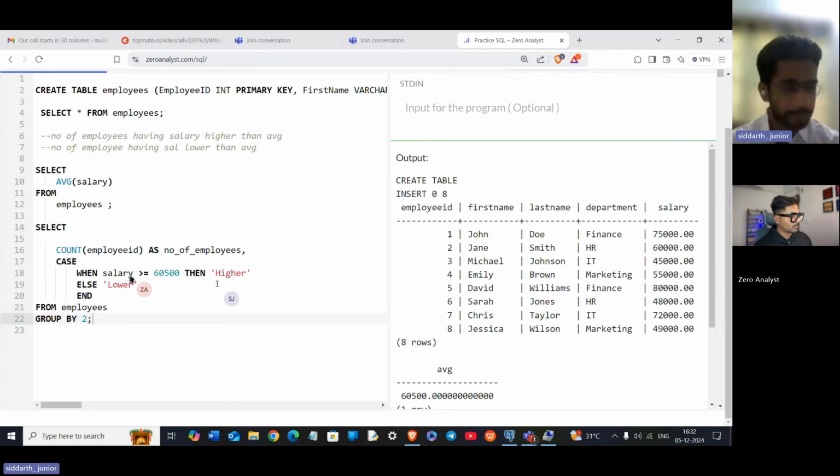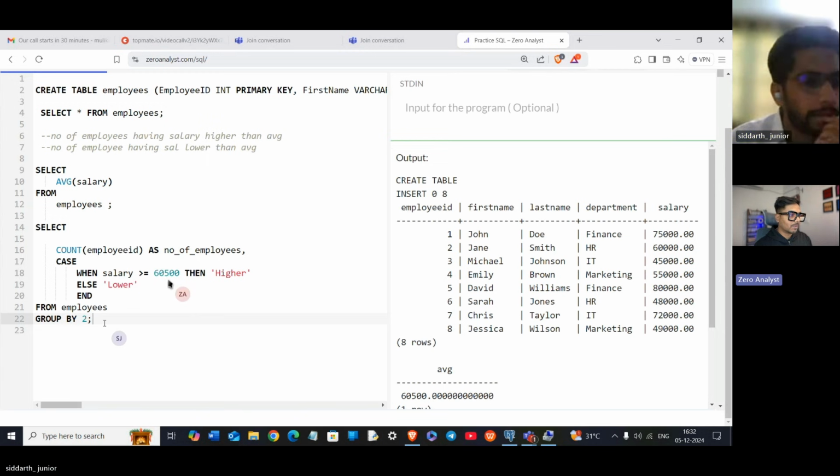Sir, instead of subquery, can I use CTE? Well, here you cannot use a CTE. Inside the case statement, instead of putting 60,000, we want to simply create a function which gets the average, real-time average. Now you're saying 60,000. What if there are two new employees added? Then the average is going to be different, correct?